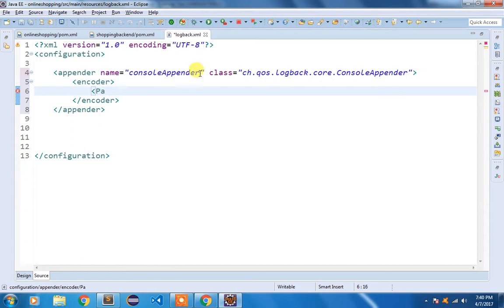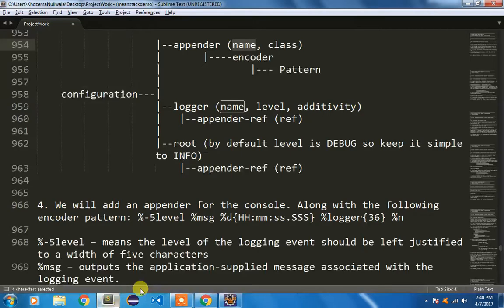The P is going to be capital, so remember that, and we are going to specify the pattern of the message that we want to display. So for that I have already created a pattern that is like this. I'm going to discuss this pattern also.